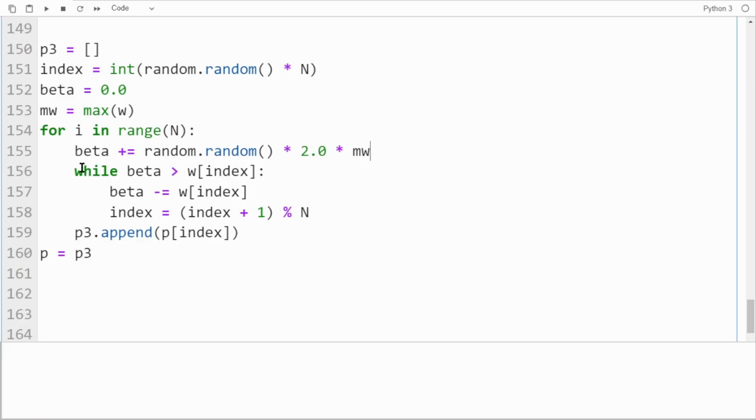And then, while this beta variable is larger than the weight of the current index, I subtract this weight from my beta value, and I increment index by 1 modulo n, the total number of particles. And when it's smaller, I'm done. I can just take that particle, append it, and repeat.